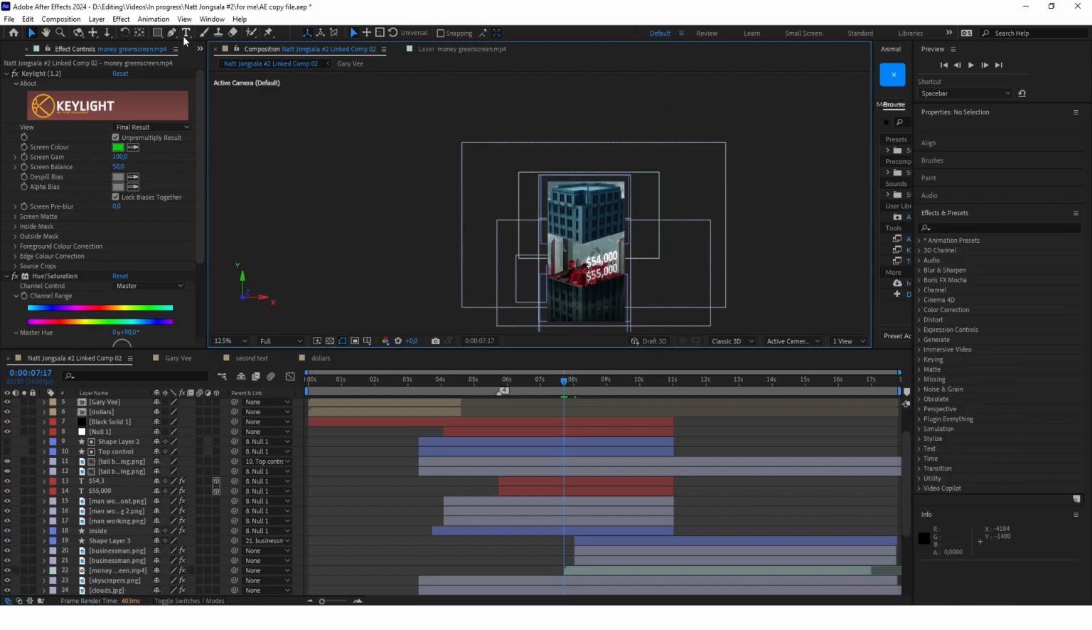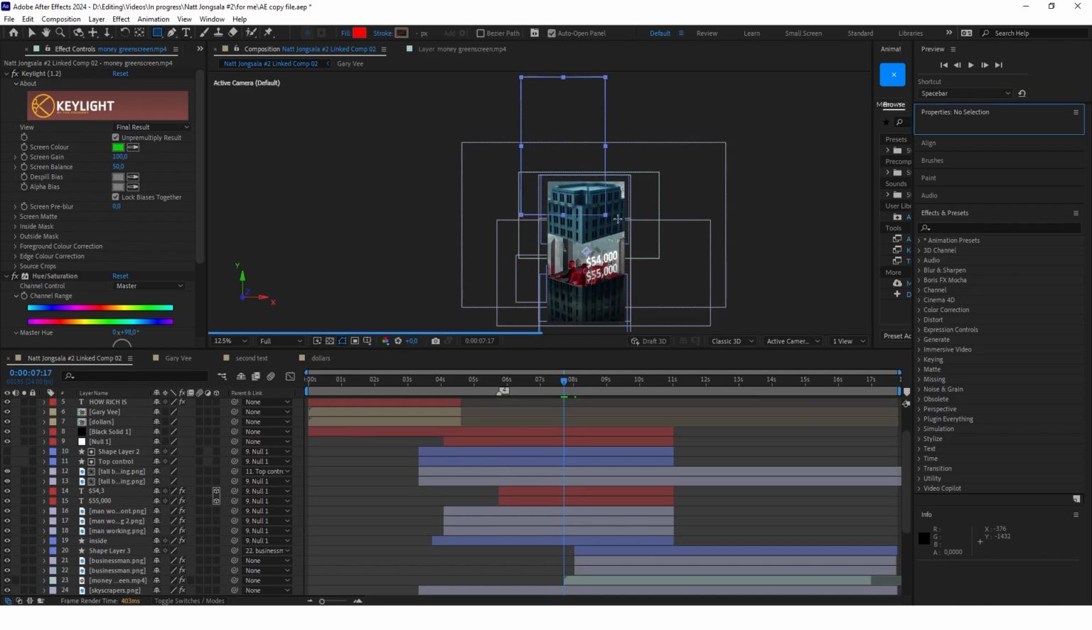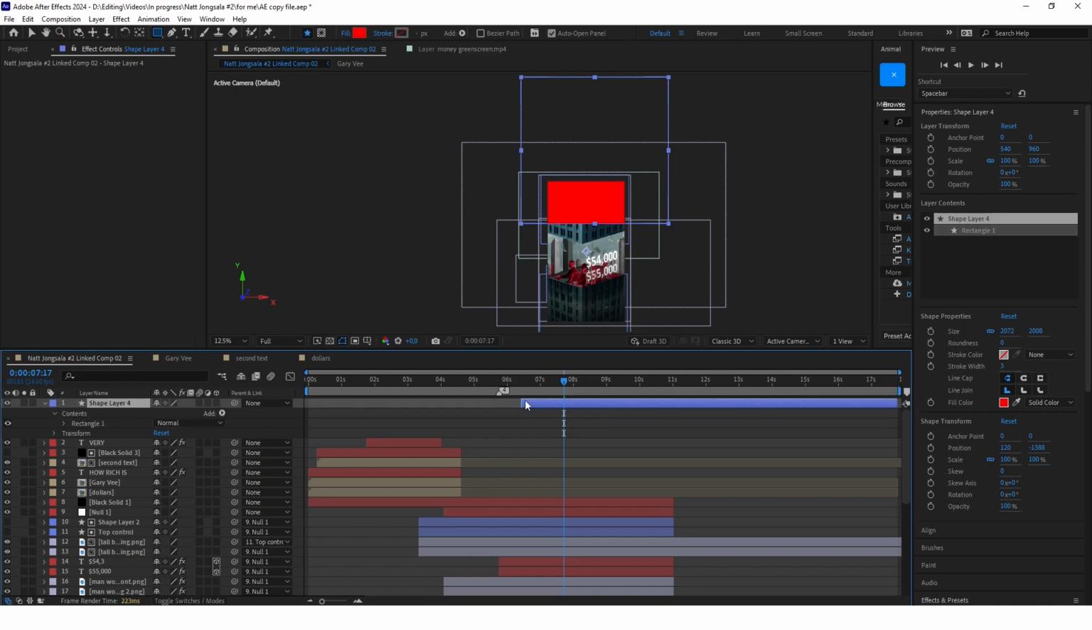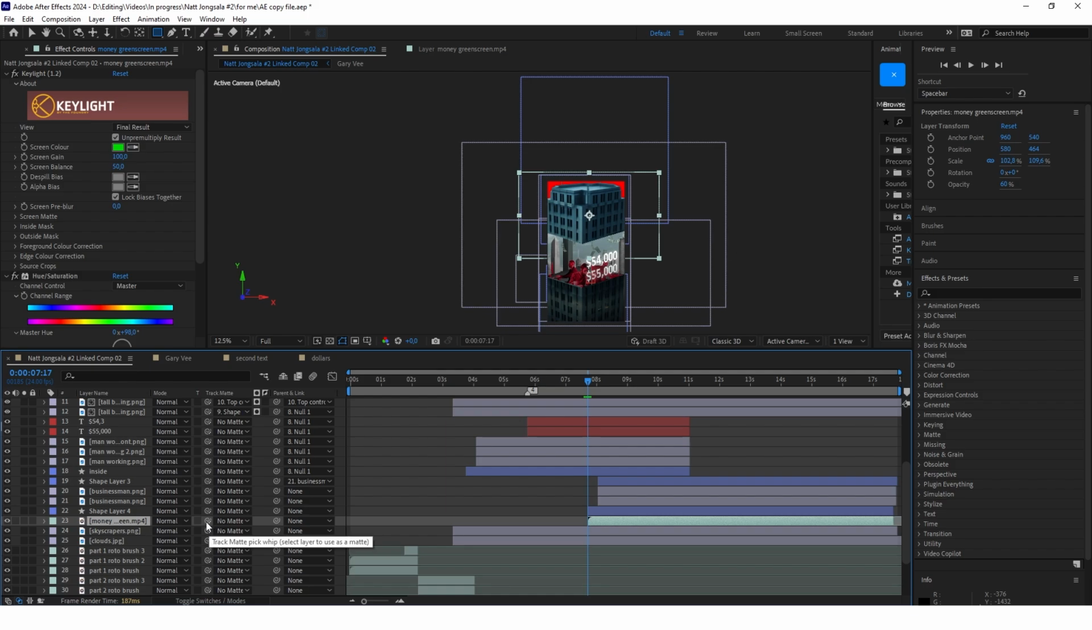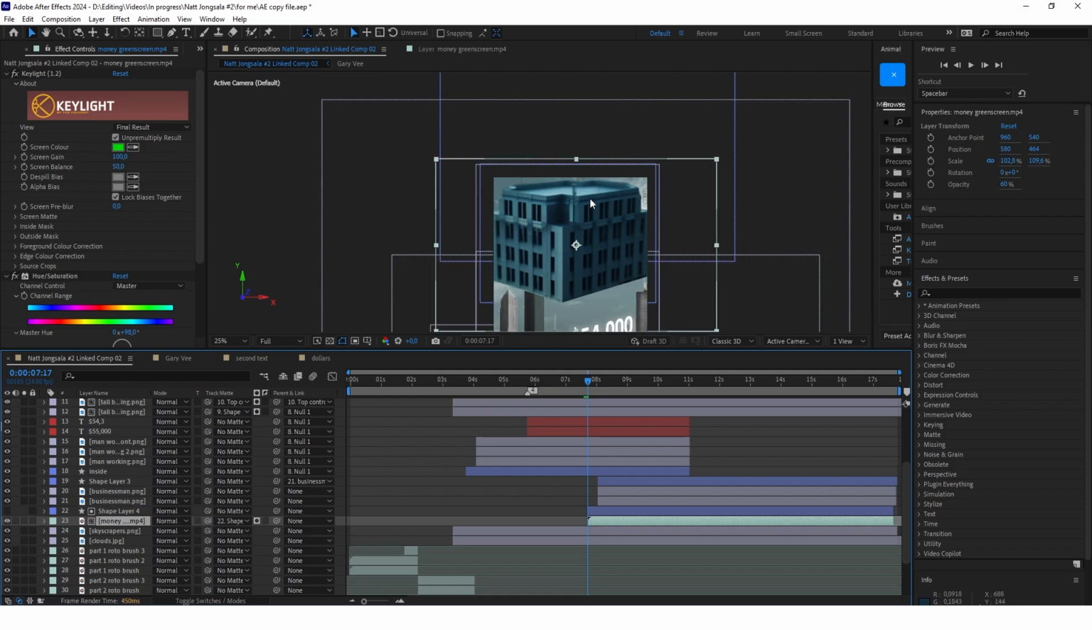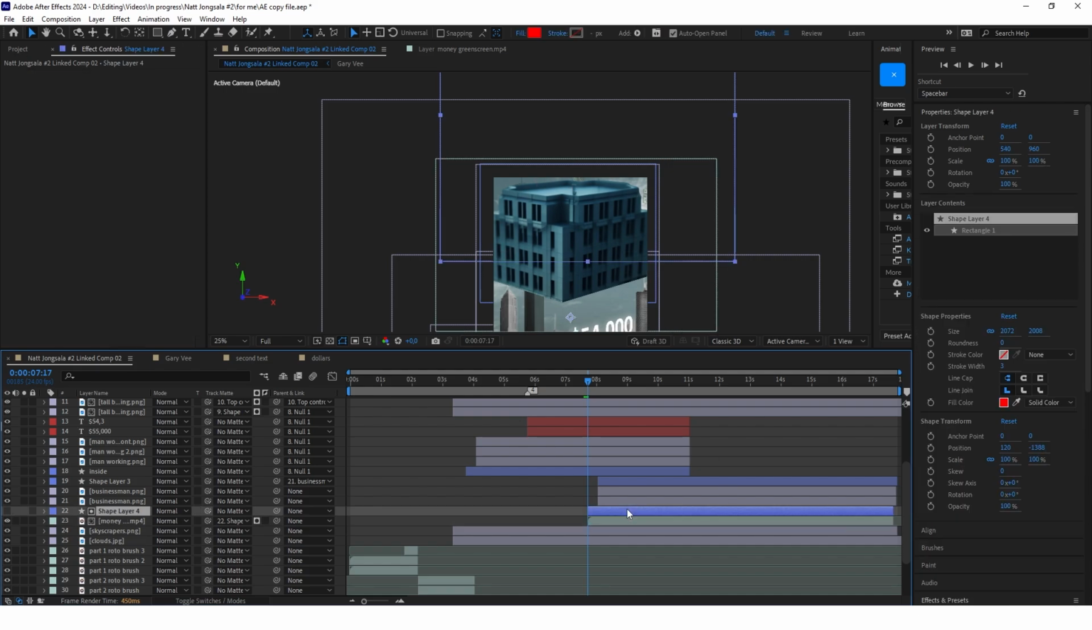And right now, with nothing selected, go to rectangle tool and create a rectangle like that. Right now, put the start of it somewhere here, so it's not that confusing. I mean, this whole composition is still pretty confusing, but at least it will be a little more manageable. And move this rectangle just above the money falling effect. And right now set the track matte of the money falling effect to this layer, and this way the money falling effect is only visible where this rectangle is.